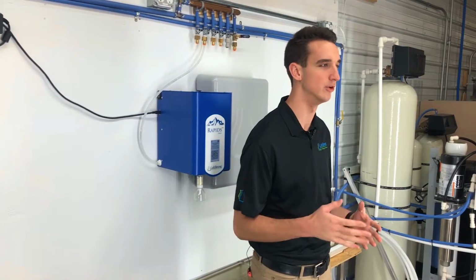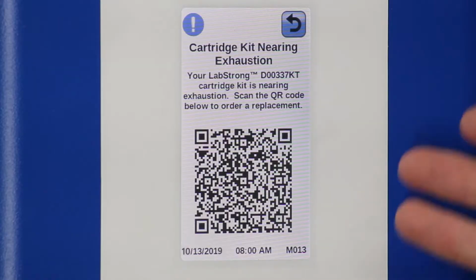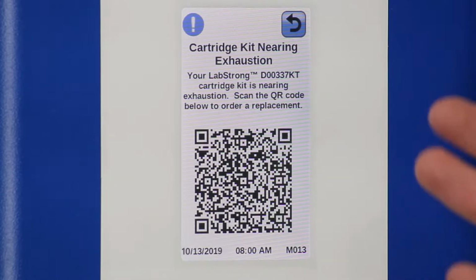In our Rapids basic operations video, we briefly covered how to scan the QR code that pops up when the Rapids displays certain notifications. We wanted to cover that process in just a little bit more detail. For our demonstration, we already have an example notification showing on our Rapids unit.